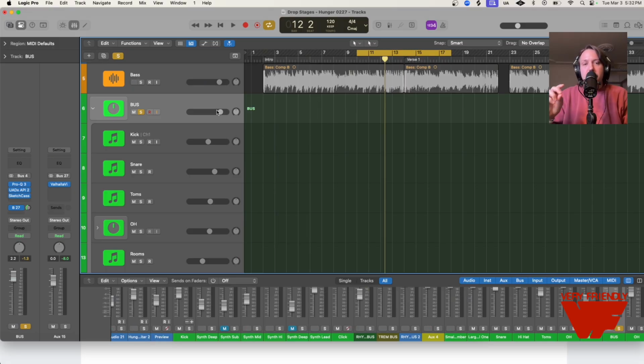Most modern metal producers are really heavy-handed. They're so heavy-handed that you lose the dynamics, you lose everything that makes the hits unique, and you lose the ability for the drums to sound like a human being is playing them.